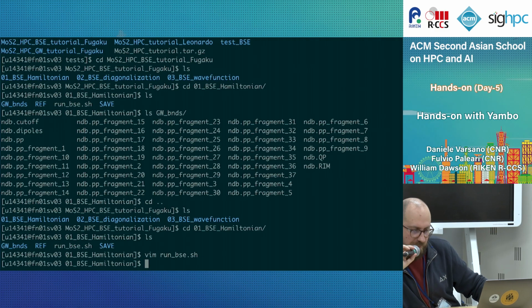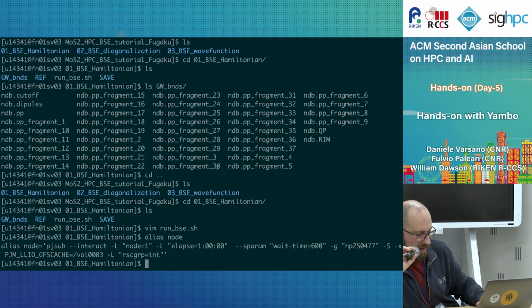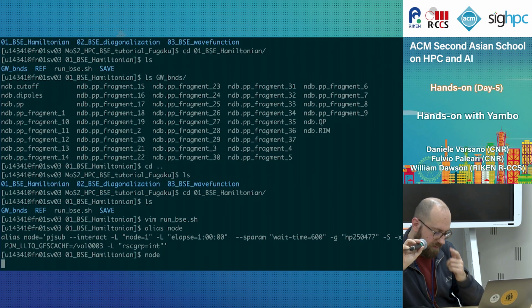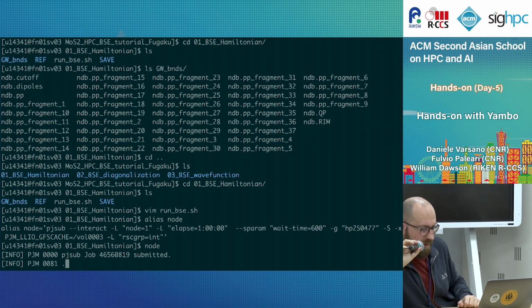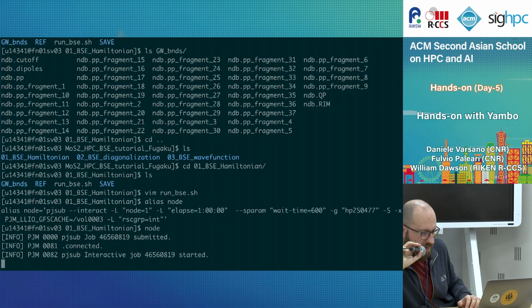So here, instead of copying the command all the time, I have an alias that I called node. If I type node, I'm actually giving all this long command. So this is just convenient. Now I'm entering the interactive node.